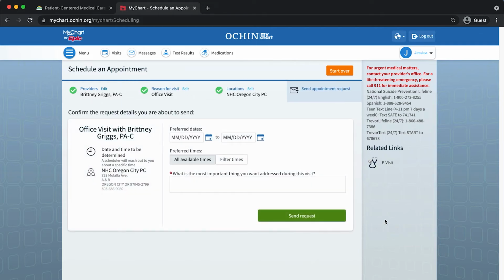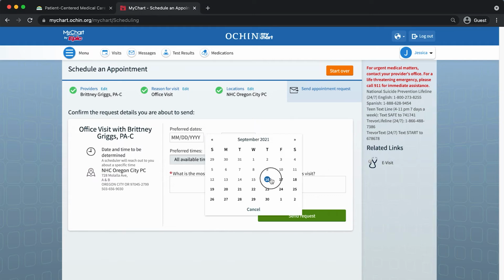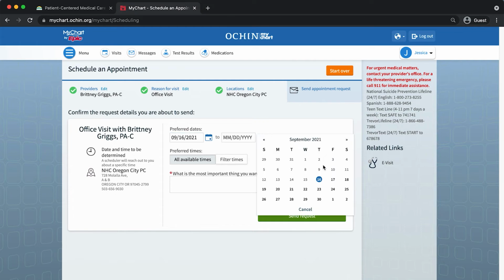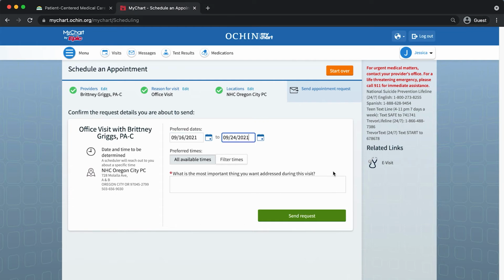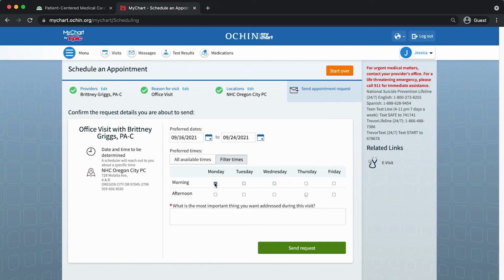Next, select a date range for your appointment. You can choose a specific time of day by selecting All Available Times, or filter times by morning or afternoon. In the open text box below, tell your NHC care team about your main question or health concern.